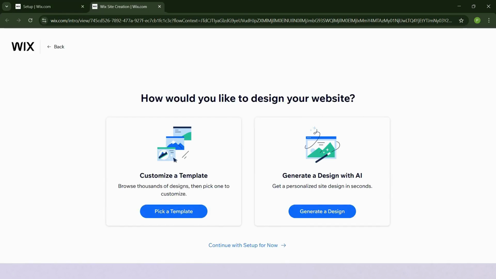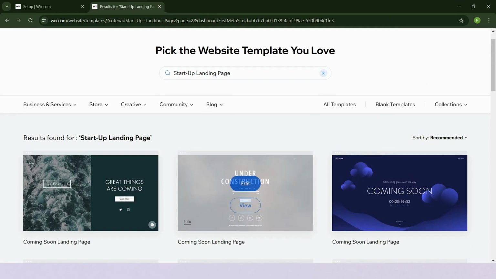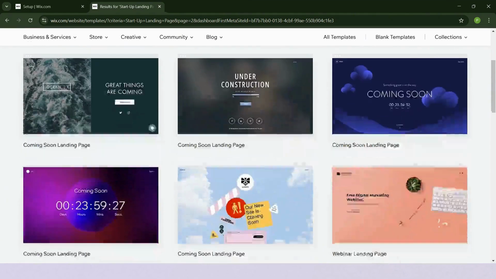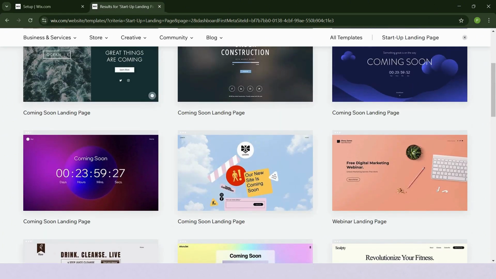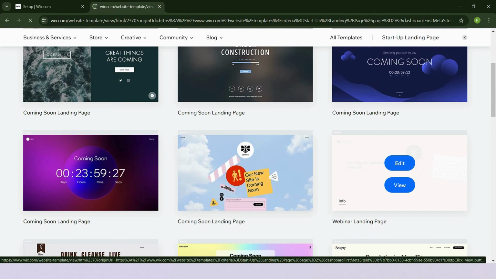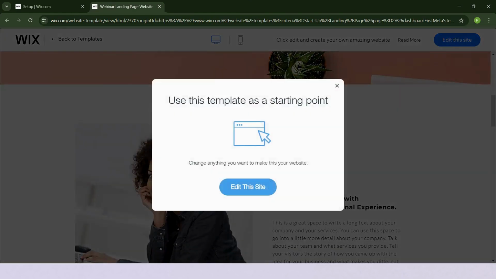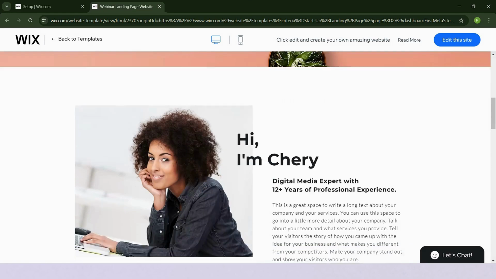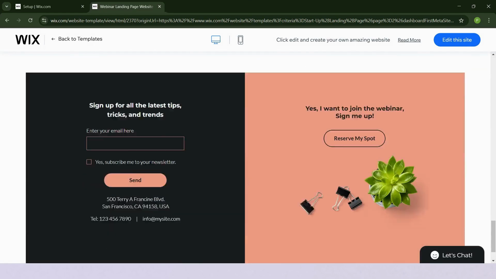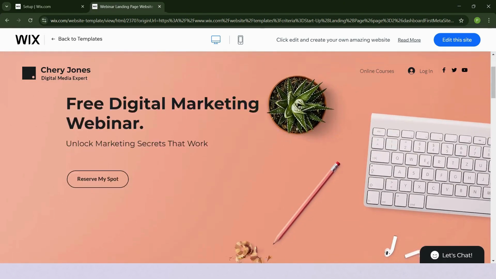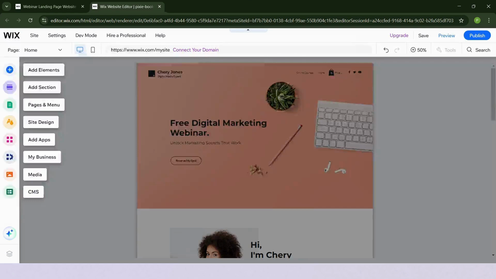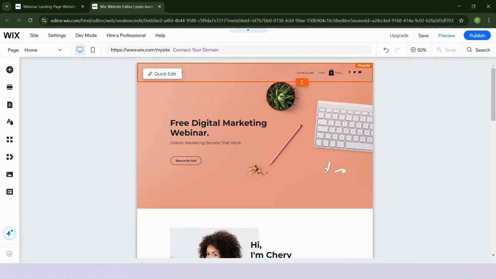Now we can choose AI or template to design our page. For now, let's choose template since I'd like to look at different templates for my website. As you can see, there are so many templates here to choose from. If you're not sure what to pick, you can always view pages without editing yet. You can check if it's a great page to start. And if you're sure that it's the perfect page, then you can click Edit this site. Now, you can proceed to edit your site.